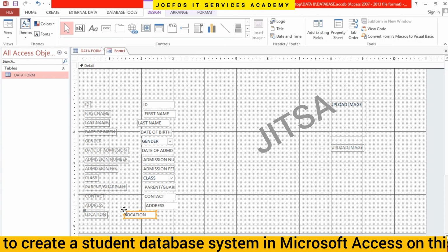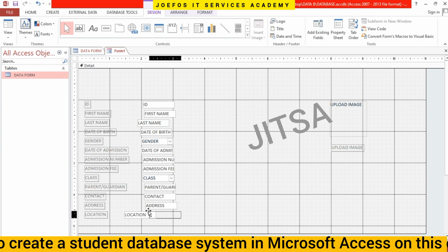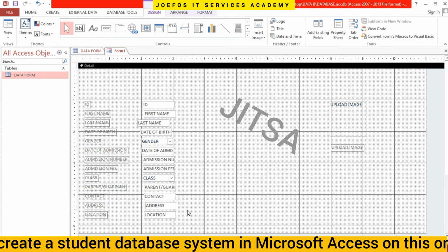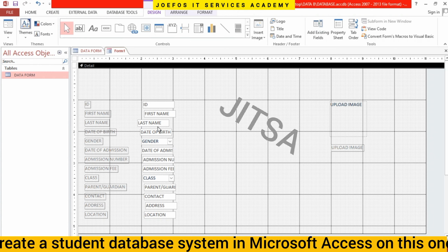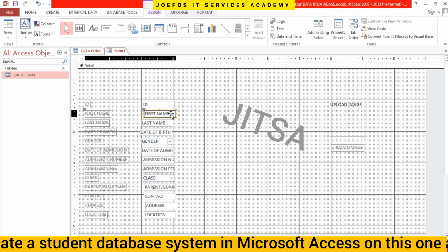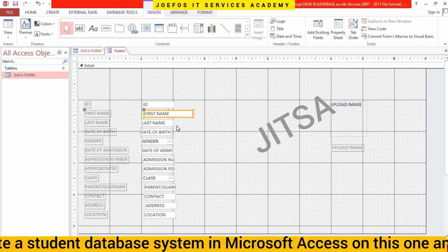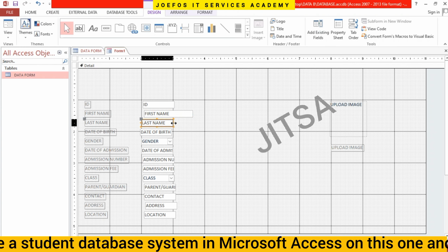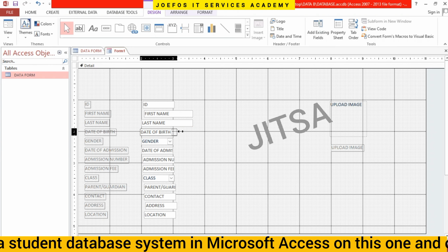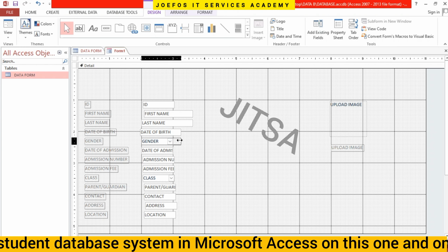So location, let's move that one. Let's move the location to wherever we want it to be. Let's position it somewhere around this area. Now we are going to extend some of these fields. First name like this, we need to extend it, because some people have long names that cannot fit well into this particular space that we have provided. So you hold and drag, then we move it to that level so that it can look nice.